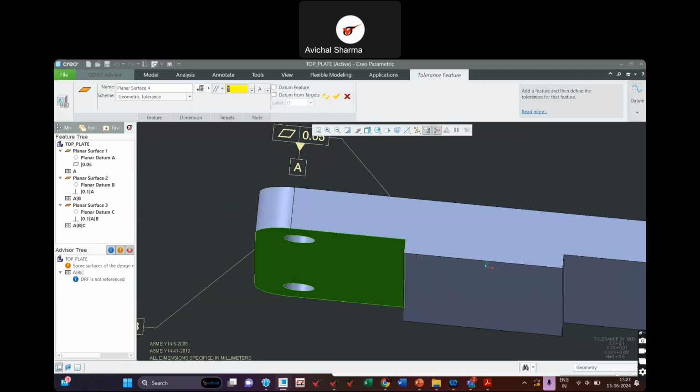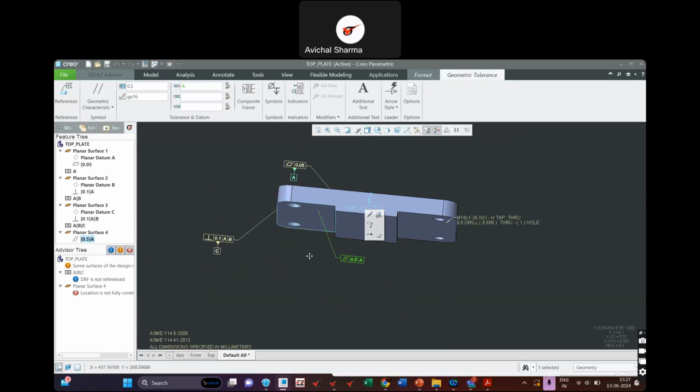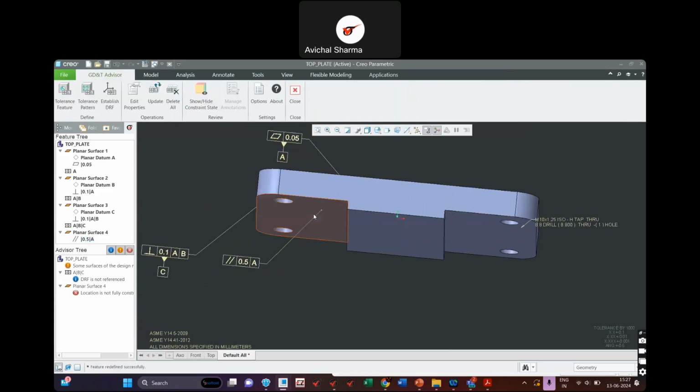So here we have parallelism applied on this surface. This is going to control only the orientation, not its location.